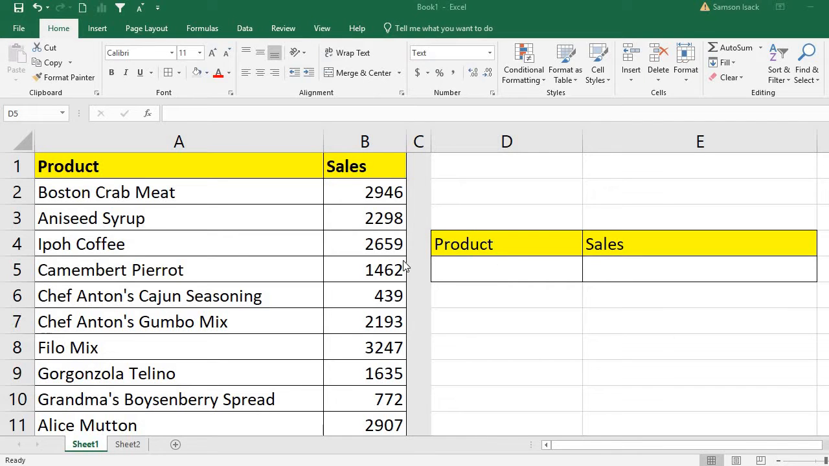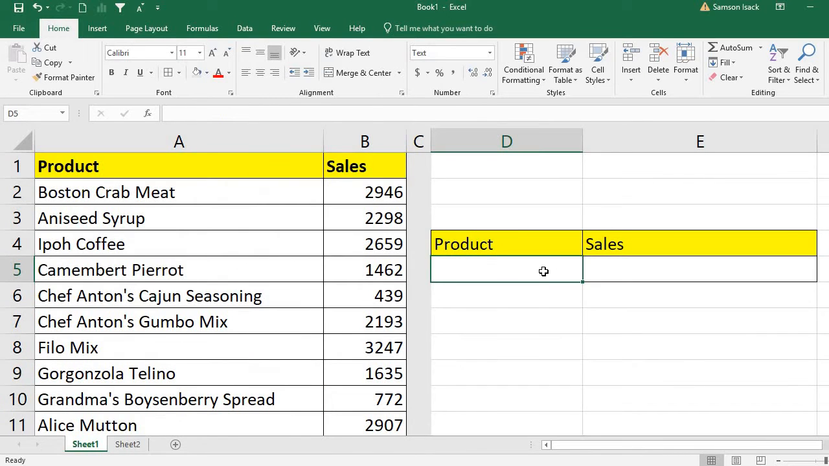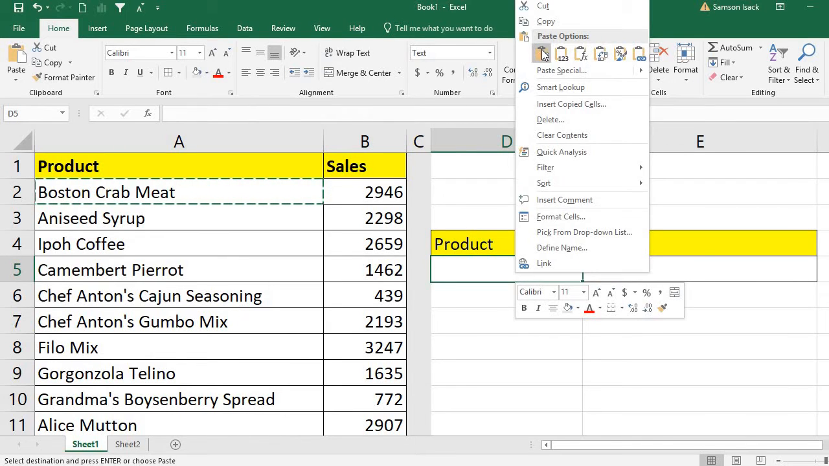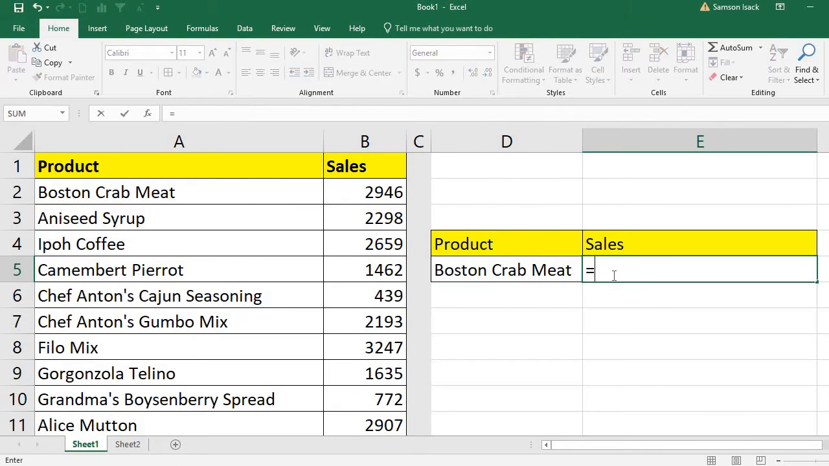Okay, so I have a set of products here and their respective sales values here. I have about 25 products, totally 25 products and their corresponding sales. What I am going to do is use a Vlookup to return, for a given product, what is the sales value. I just put a particular product name here. I want to return the sales value of this crab meat.